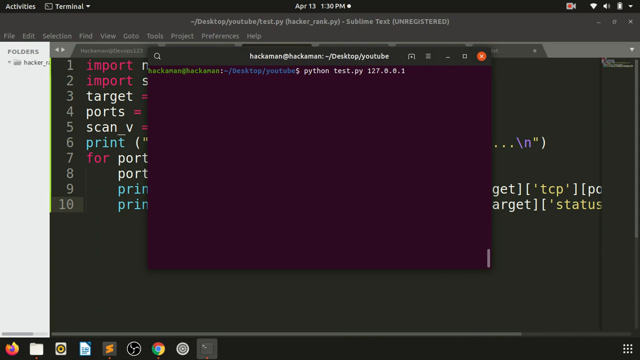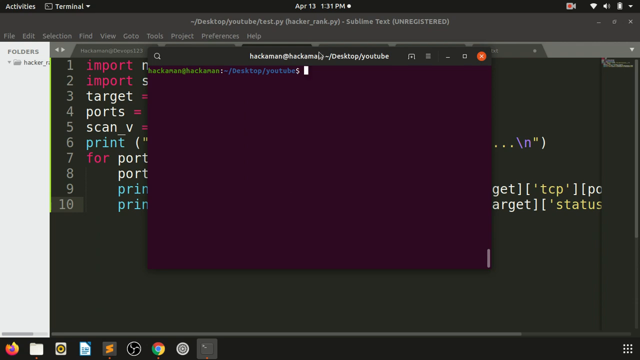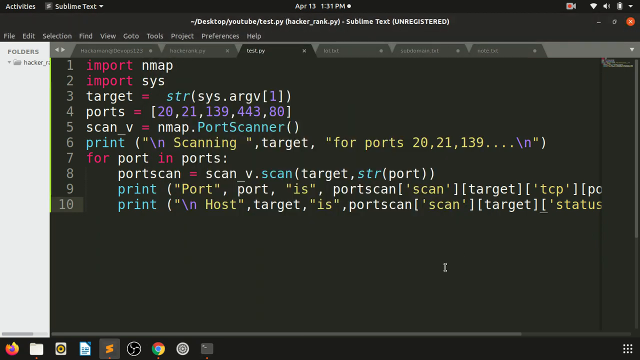We'll try localhost now. I think that's all. Port 443 is closed. Oh yeah, 80 is open and it's showing up. So I hope you understand this. If not, and if you want me to explain more, then you can comment, or else goodbye.